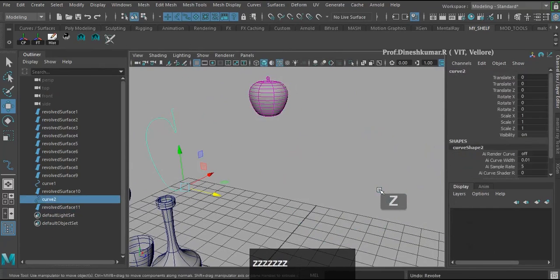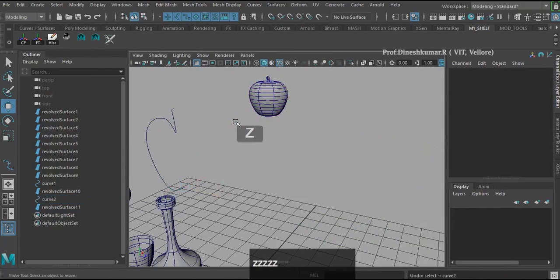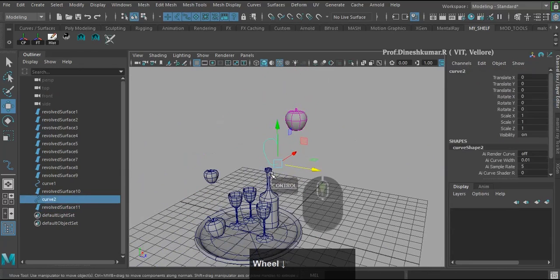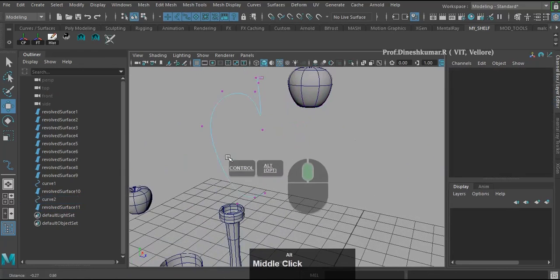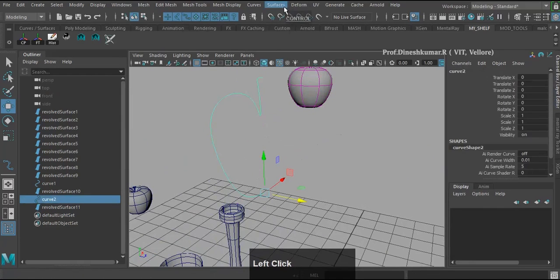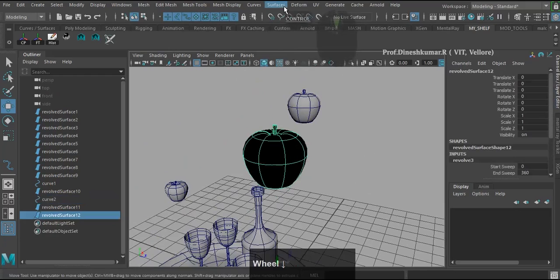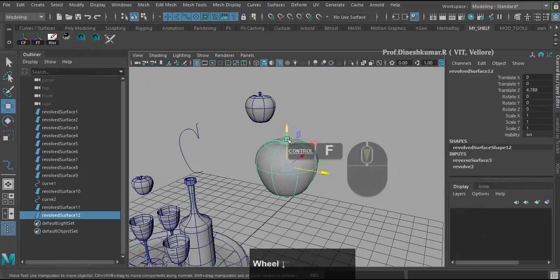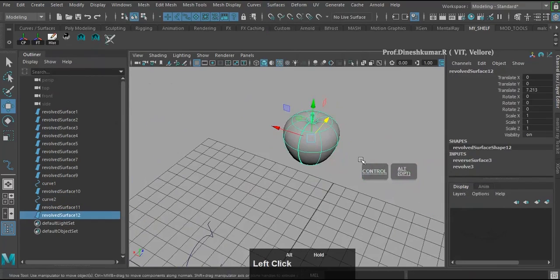But now I don't want to do that because I prefer to go with the normal shape. Now you could see that it is in a normal shape. So now it's still the same normal one. Then go to surfaces again and again the revolve. Now select the surfaces, reverse direction, select this, W, center pivot, move it off. Great.